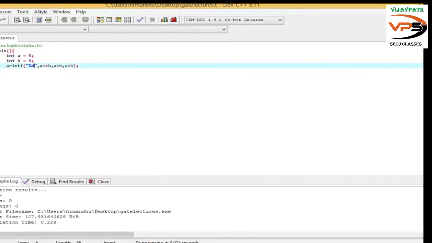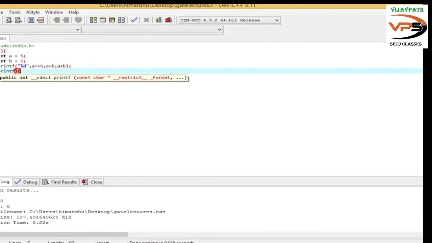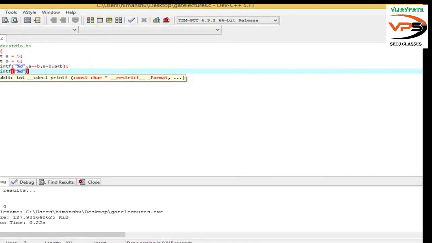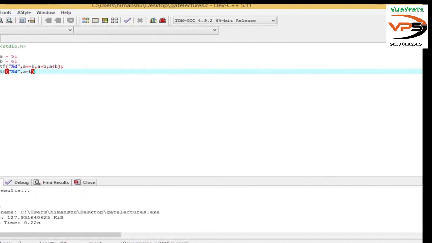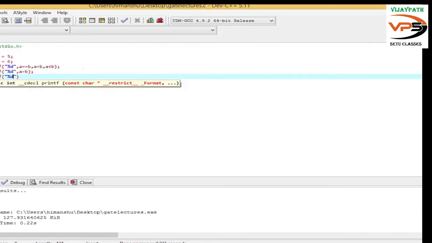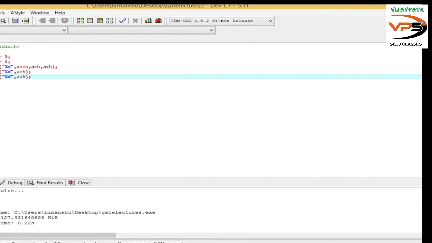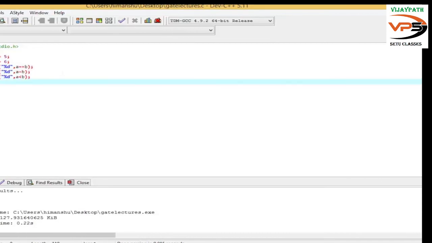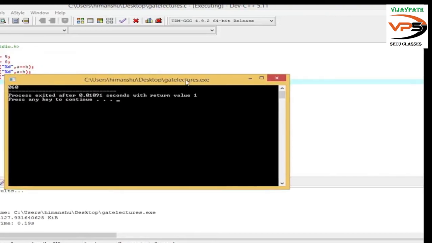If I write this program in this manner, printf %d comma a equals b, and again printf %d comma a less than b, and break this program into multiple statements, now it is going to give me a correct answer. So let us execute this. Now the new output is 060.